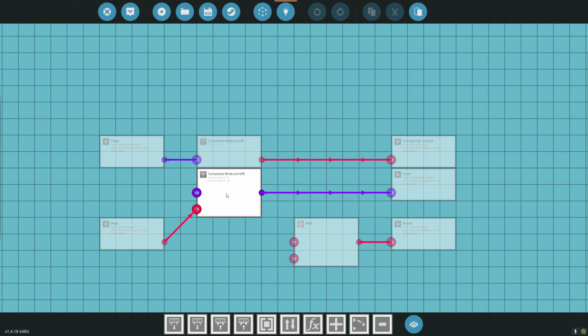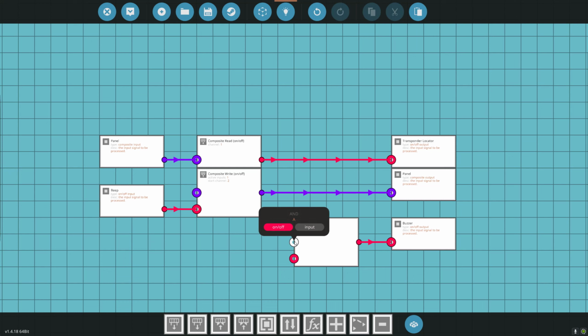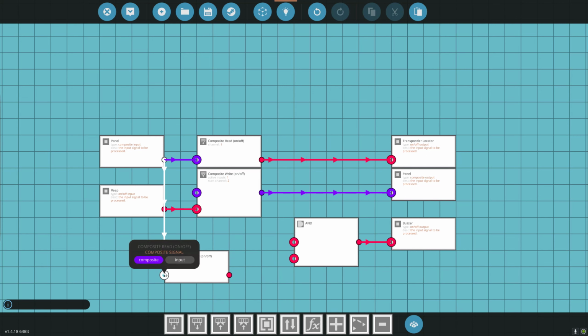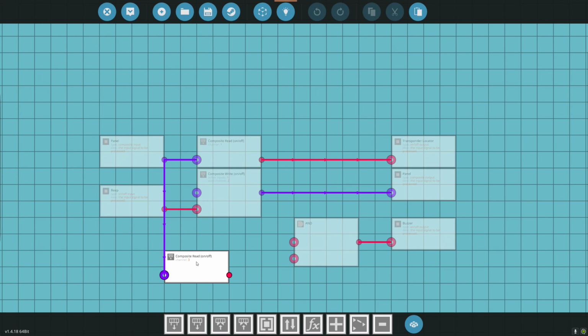So what we're going to do here is, okay, so composite 1 is going to be to turn it on. 2 is going to be the flashing light. All right, 3 is going to be a silencer. So if that noise is annoying us, we can shut the noise off. So that's going to be a silencer. So we want to do read on off. This is going to be 3. Okay, that's going to silence it.